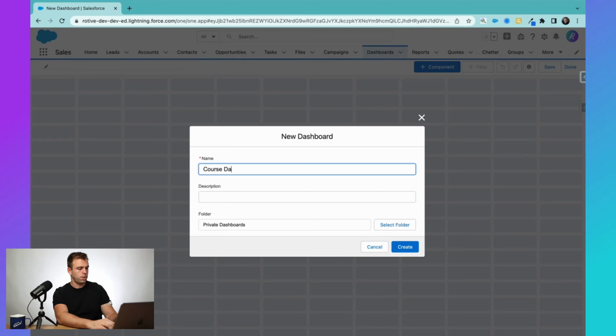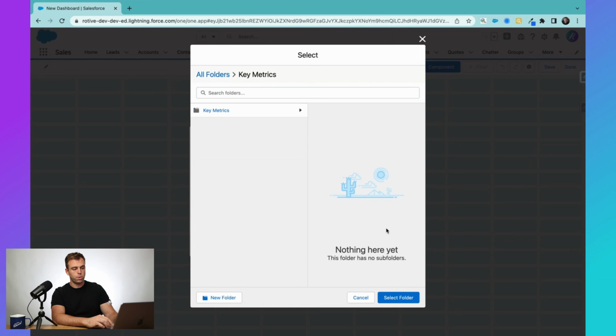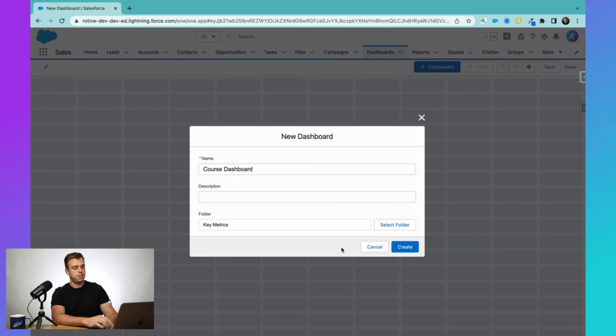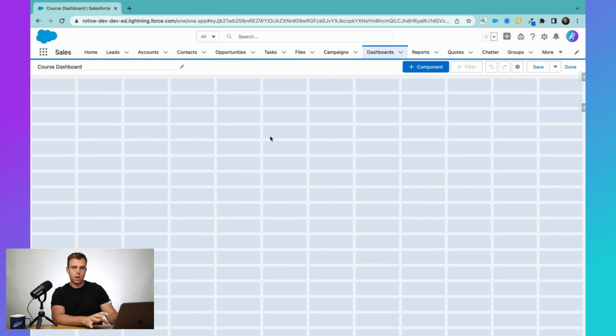So I'll call this Course Dashboard. You give a description if you'd like as well, and then select a folder, making sure to choose a folder that other people have access to. Here's our layout or our editor for the dashboard. It's much simpler than building out different reports.